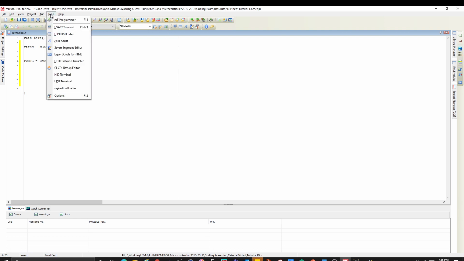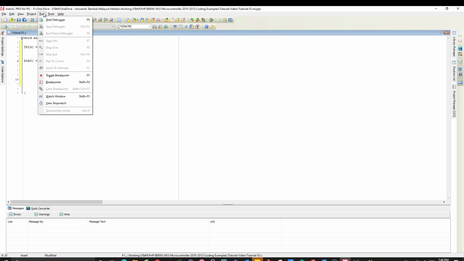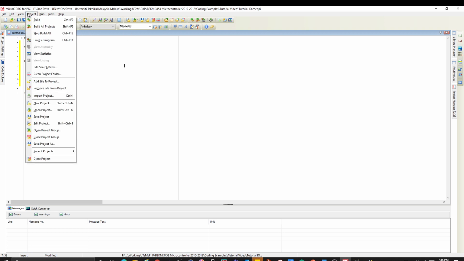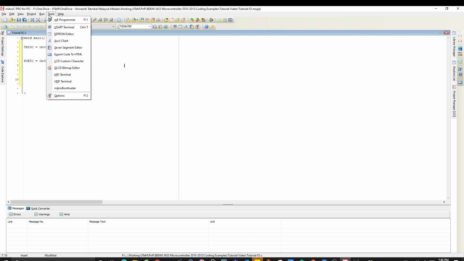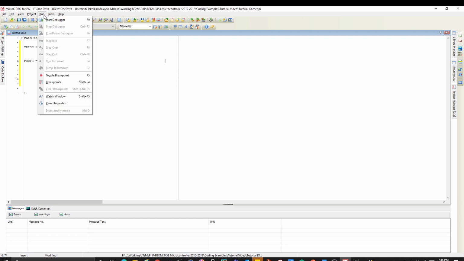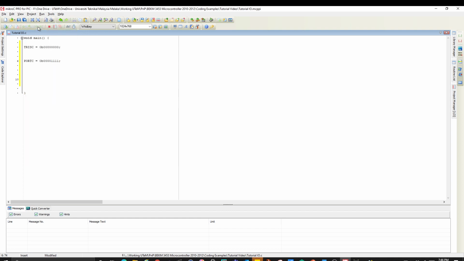So we are going to run this one first. Run this program. Where is it? Run project. How to compile this one? Build. Okay, build of projects. Okay, now you're going to build the project. Wait for the hex file to be generated.